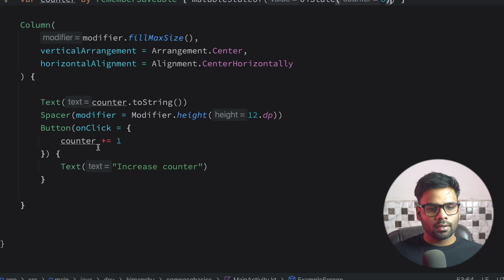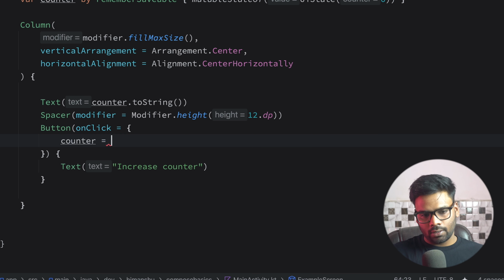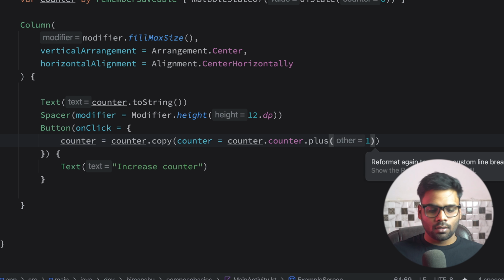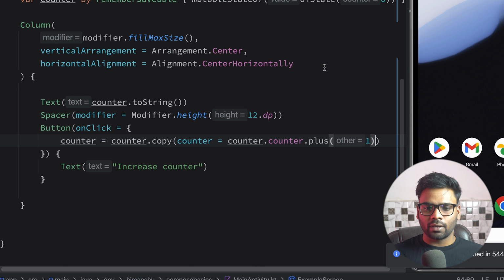Scroll down, in our button click we'll use counter, make a copy of it and increase its previous counter value. So counter.counter plus 1. Re-execute it and see whether it is working or not. In this case our application crashes.